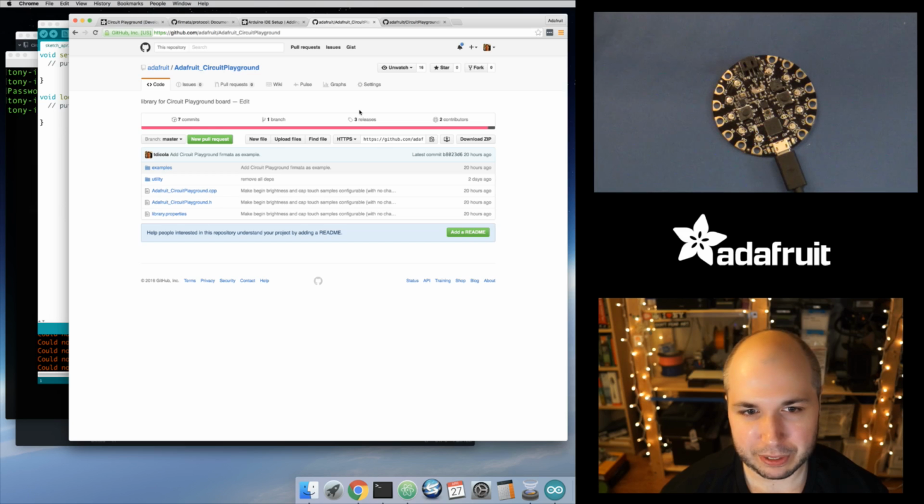And so we figured, well, you're going to have to install at least one library, so let's put everything into that library. And yeah, it duplicates code a little bit, but in this case, I think it makes sense because these libraries are pretty stable. So this Adafruit Circuit Playground library is what you want to install.